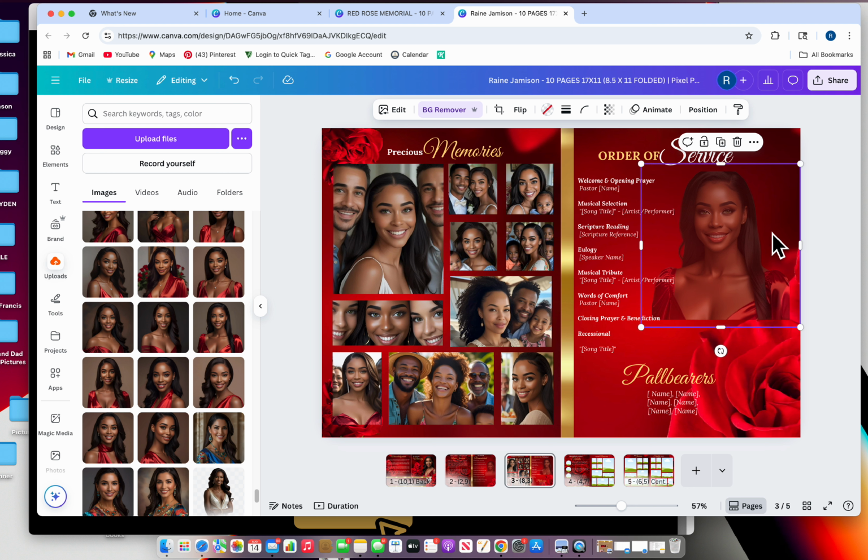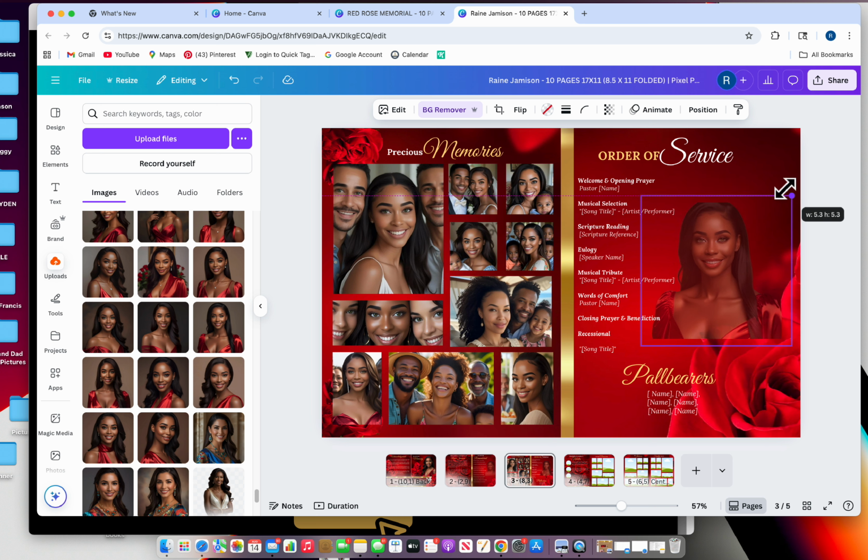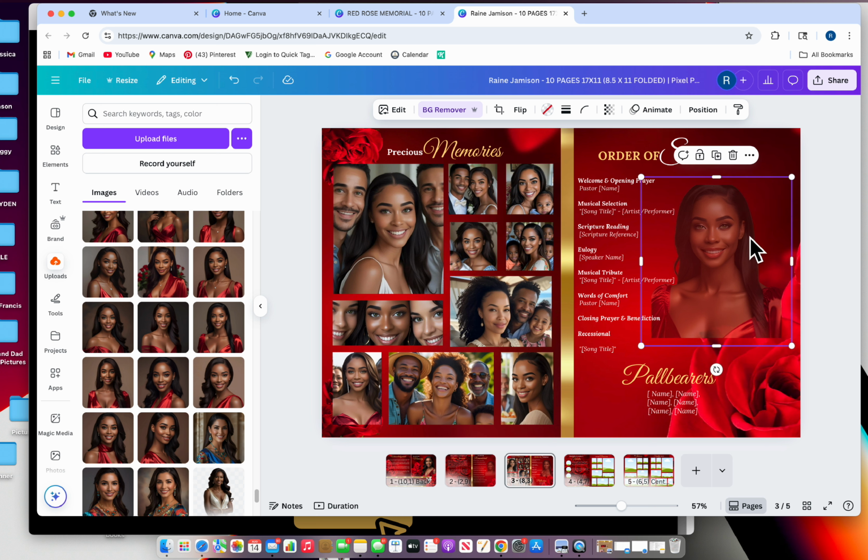Make sure I got the picture the way I like it. And then actually I'm going to pull it up so I can see. It seems like her hair is cut off a bit. I'm going to re-drop her in there.